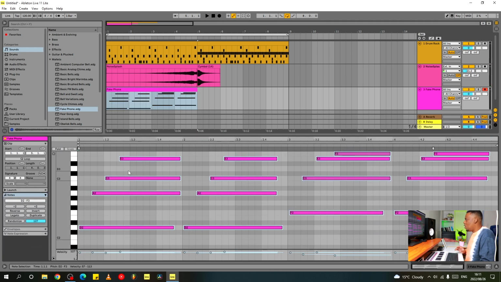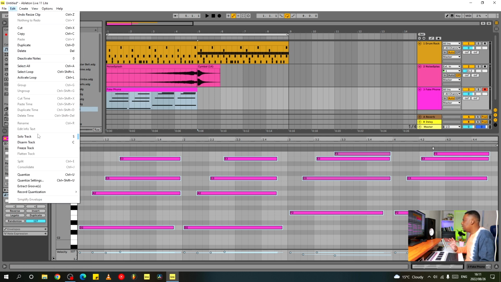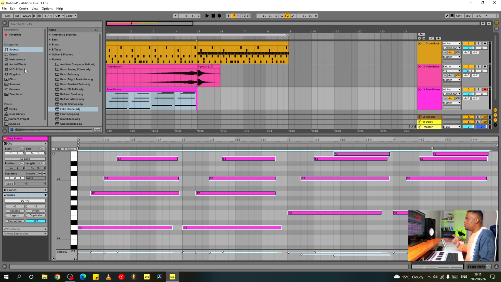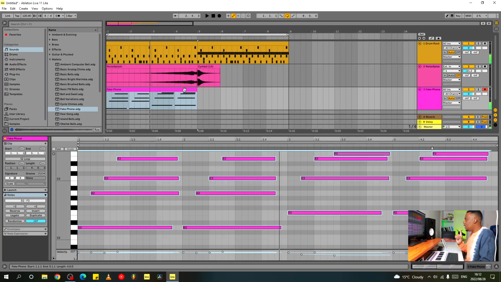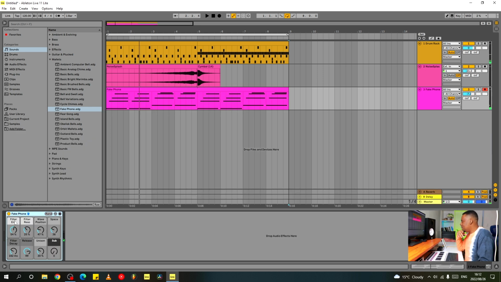Okay, now to quantize. So I have all of them selected, and if I go to edit, I believe quantize. That's Control U. I'm gonna make sure I remember that. And I also need this to loop, so I'm gonna come here and activate loop, so everything can loop nicely.